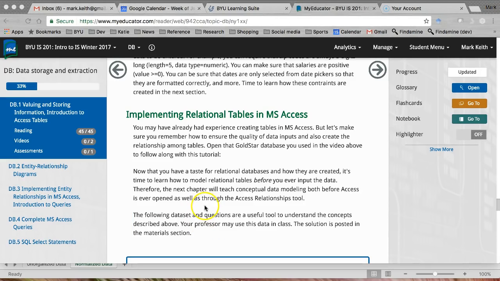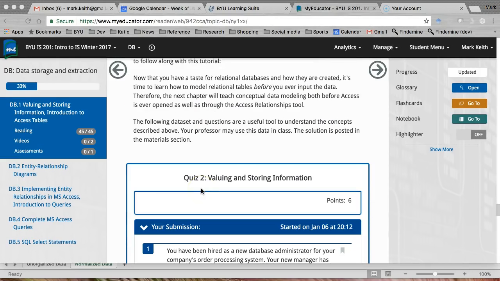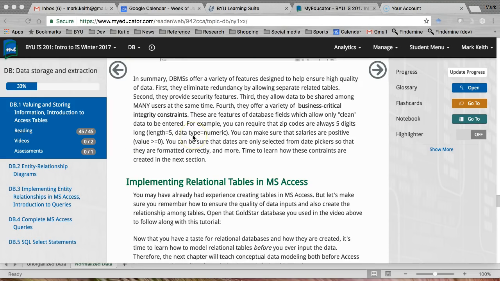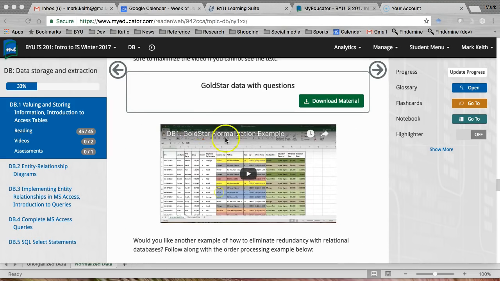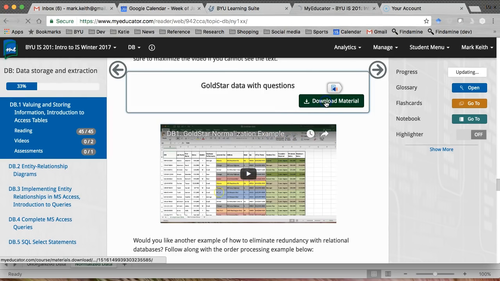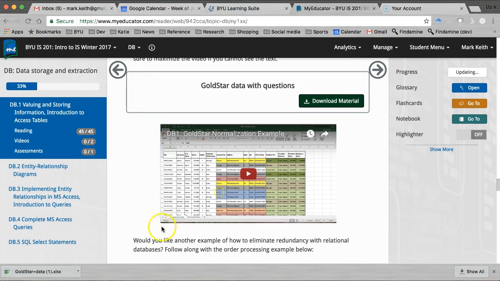All right, let's actually implement that GoldStar database that we normalized in Excel in Access. So if you watched this video previously, you probably already have it open, but if not, go ahead and download this material again one more time here. And let's also open up Microsoft Access. Get that going as well.